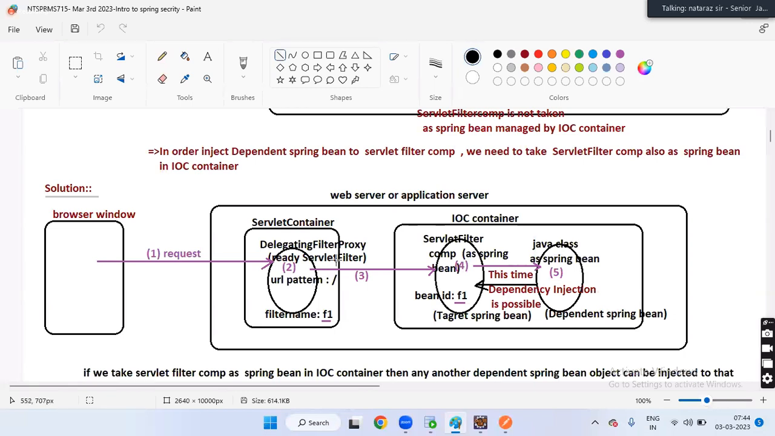The delegating filter proxy is a ready-made filter. It's a class. It passes the request to another filter component whose logical name is F1, whose bean ID is F1. Understanding my statement? What is the logical name, guys? What is the filter name? F1. What is the bean ID? F1. F1 is matching, right, boss?